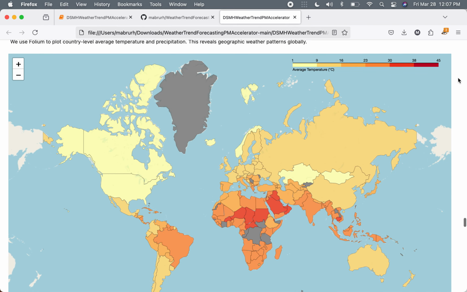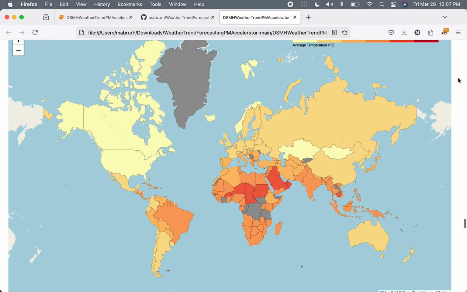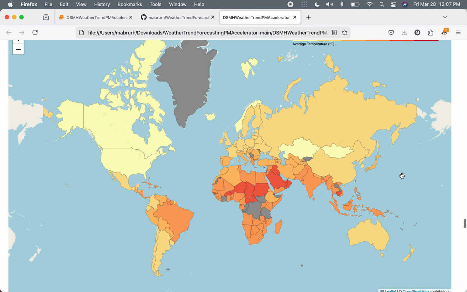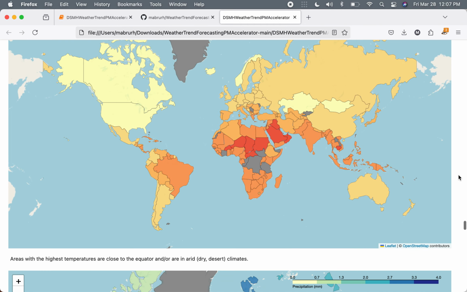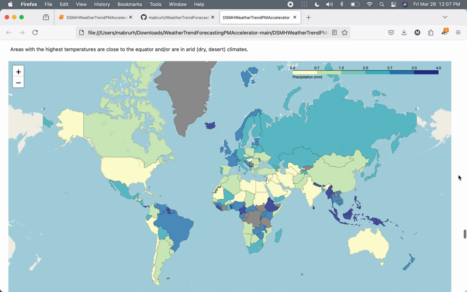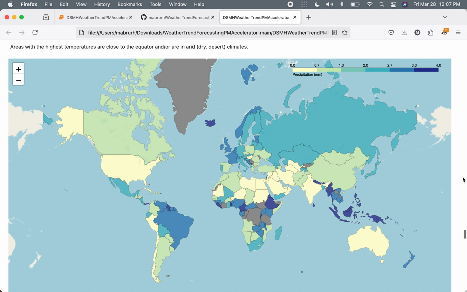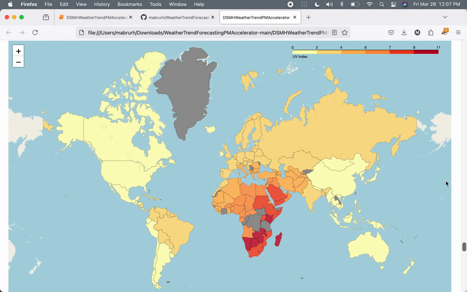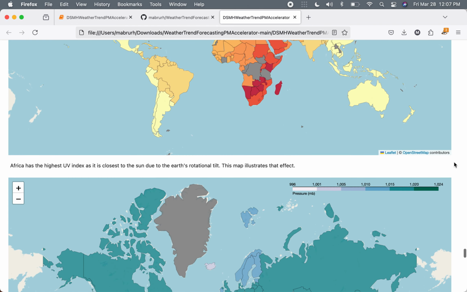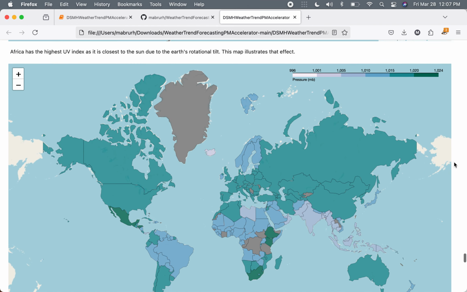The first map is a map of global temperature. We can see that mainly places close to the equator and places with dry and arid climates have the highest temperatures. These blue countries have the highest rainfall. Africa has the highest UV index, being closest to the sun, as the Earth is on a tilted rotational axis.